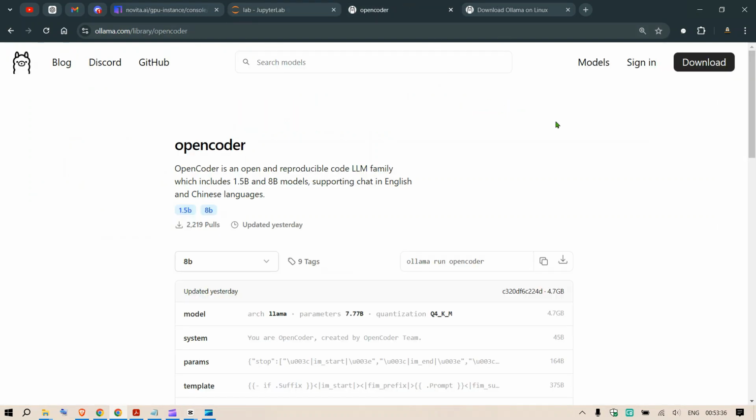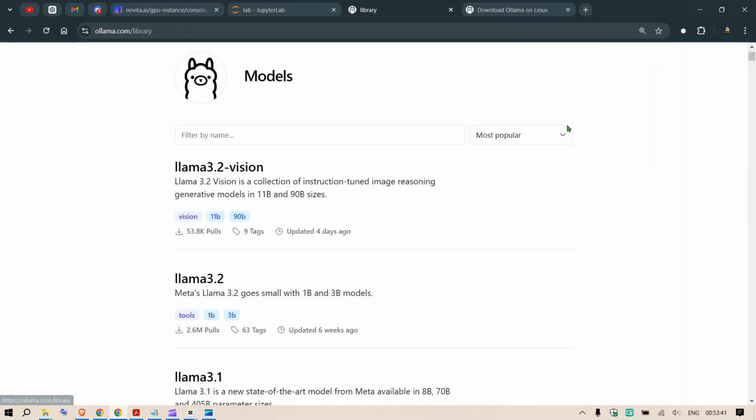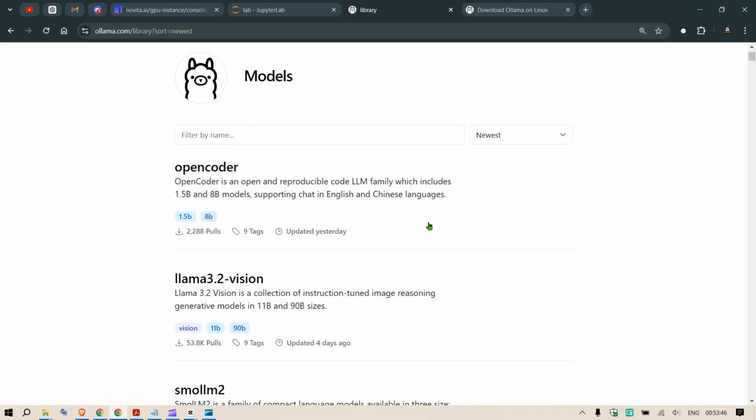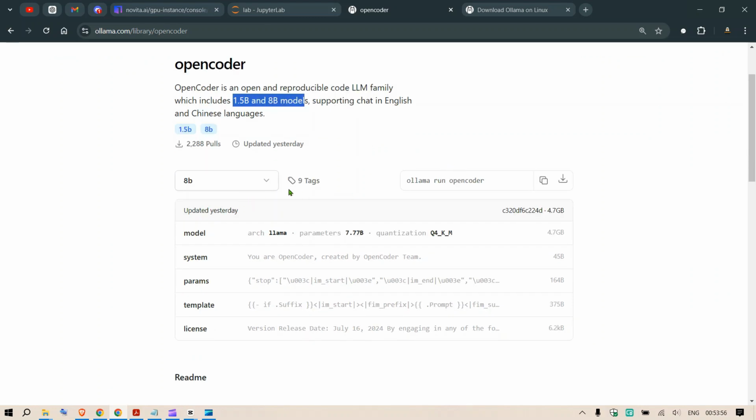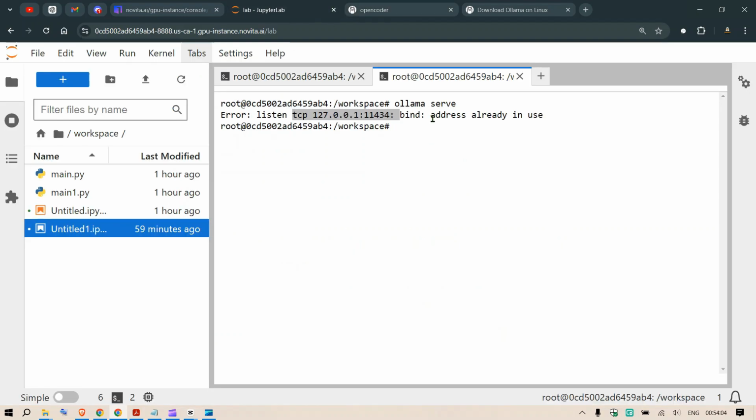Now we want to test out this model, OpenCoder. For that, I can go to the models page on ollama.com and go to the newest models here. We have the newest models, okay, OpenCoder. So click on OpenCoder. Now it has two sizes, basically 1.5 billion and 8 billion. I'm going to show you the 8 billion model. So I can go to this 8 billion and just copy this ollama run opencoder command. Once I do ollama run opencoder, it downloads the model files and gets the model ready for your use.